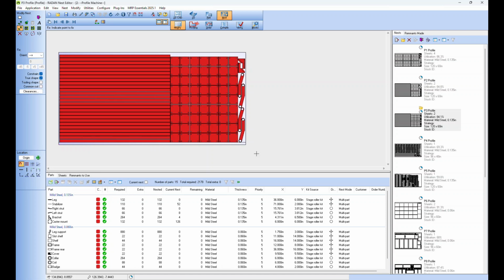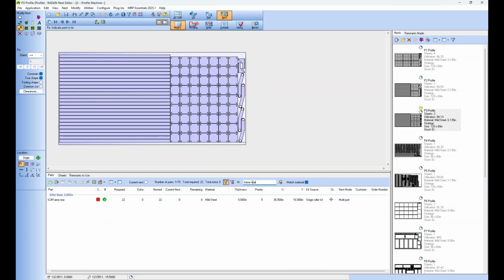So this little green double arrow right here, if we expand that, we get a little extra real estate that we can do things with. So we've got a search window. One of the parts that got messed up was called frame rear. I want to hit enter. It reduces my entire list down to just that part.